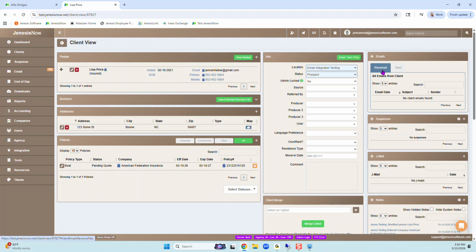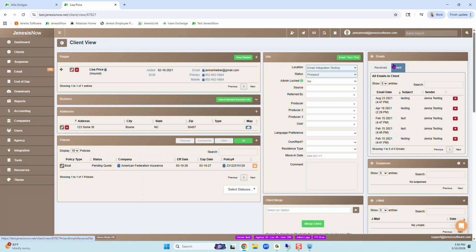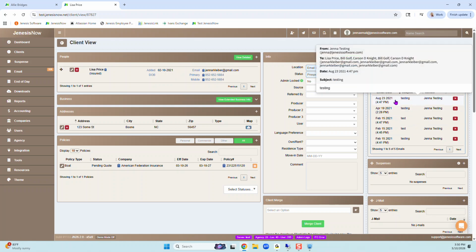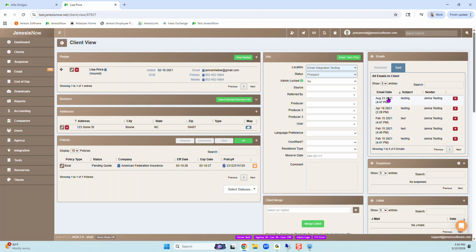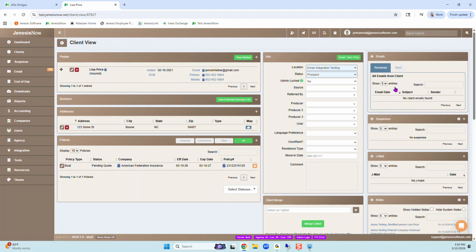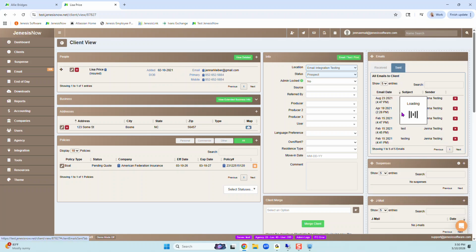If you'll notice, I have a received tab and a sent tab on this emails card. If I were to hover over these emails, it will actually give me who it was from and who it was sent to, as well as the subject and message and date that the email was sent. I don't have any received emails in here, but you can see I do have some sent ones. I would like to note you're only going to see messages sent and received through the JenesisNow system.